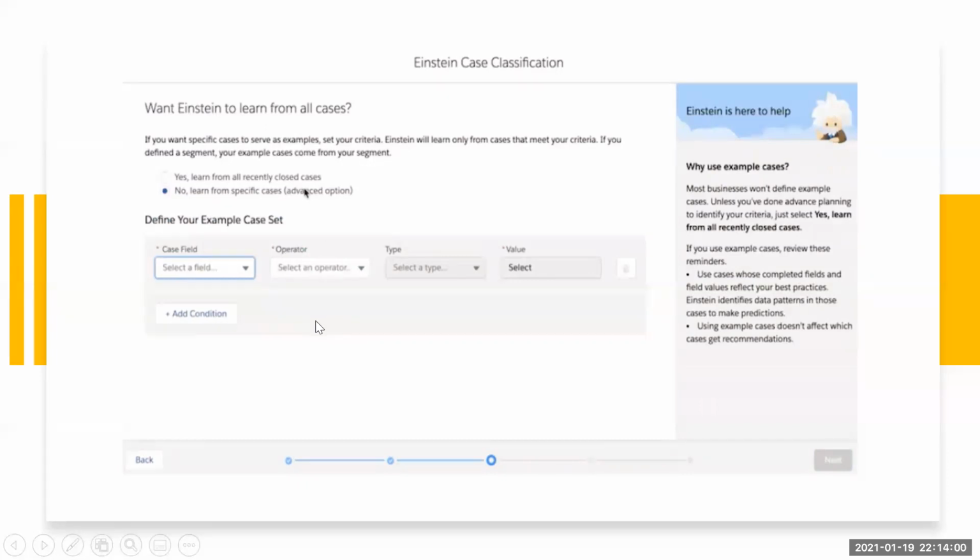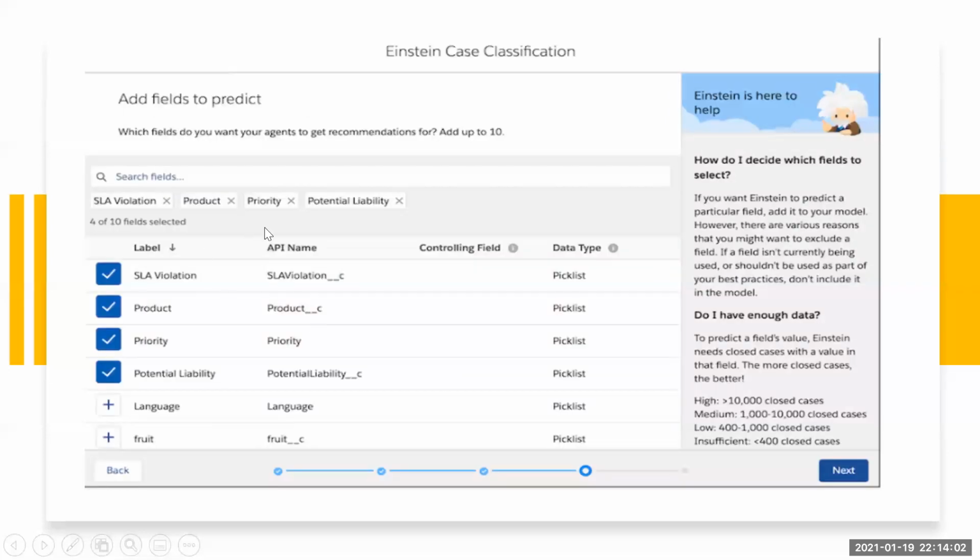Next, it will ask which fields to use. There is no restriction that you cannot select 5 or 10 fields, but you can select a maximum of 10 fields. We need to select the picklist values, lookup fields or checkboxes, but none of them should be encrypted. If a field is encrypted, Einstein is not going to predict the values for it.